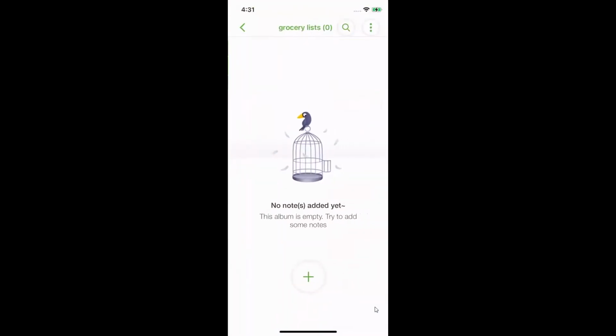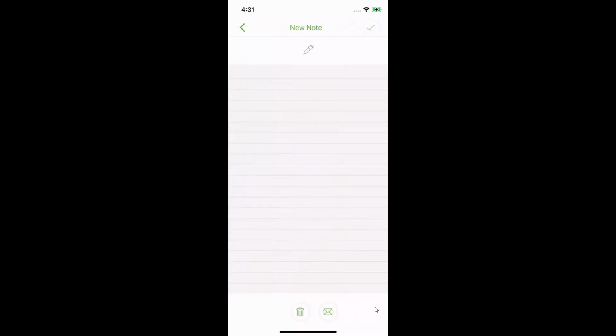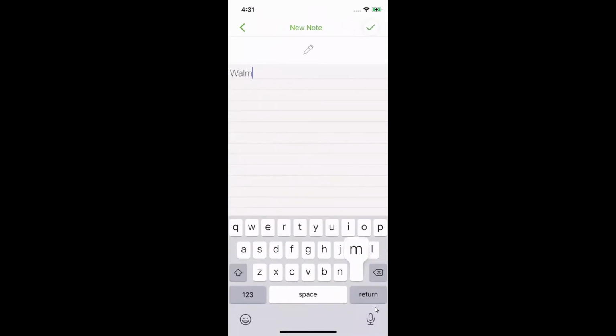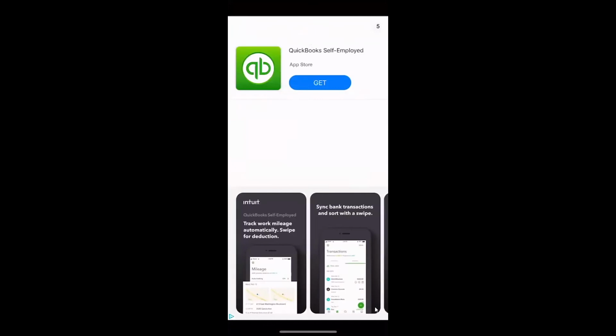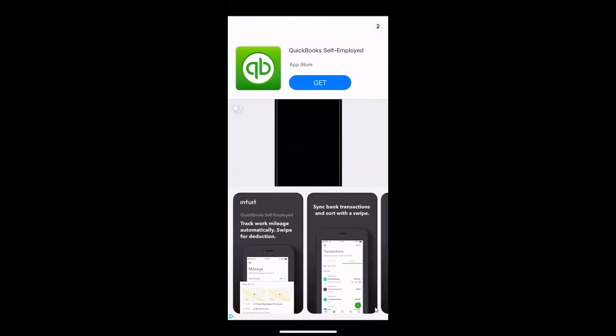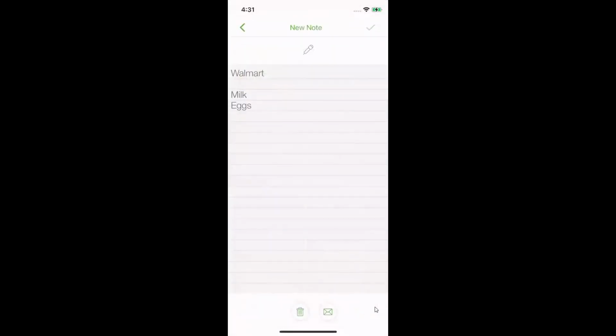So we're going to go into that. And then I don't have any notes added yet. So to add one, we're going to select the plus sign. And here I could title it Walmart and then add a few things that I need. And to save it, we're going to select the check mark on the top right of the screen. This application does have ads as it is free. So we've saved it. We're going to select back.